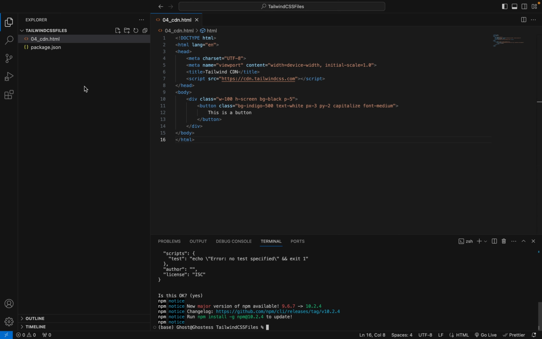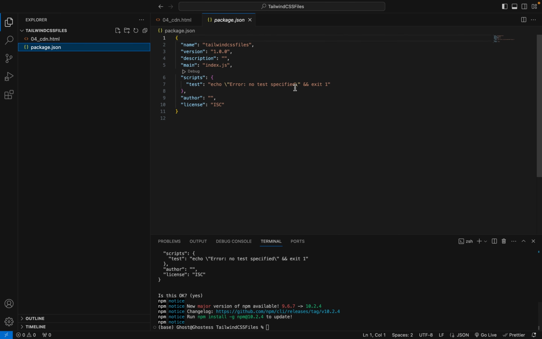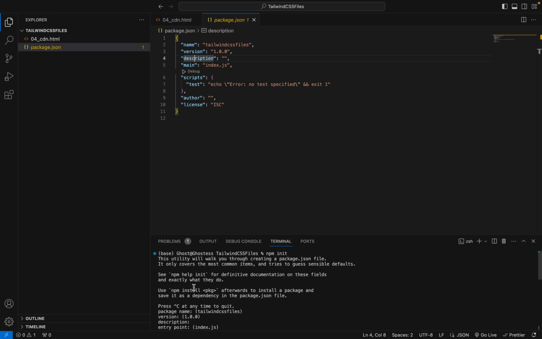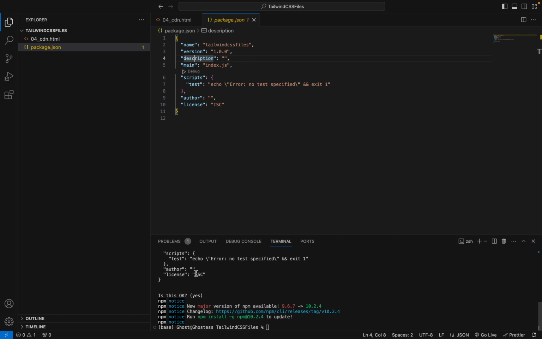The way you are going to know that the Node package manager has been initialized is you're going to see the package.json file, and once I click on it, you see here it says Tailwind CSS files version and so on. So that's how you're able to know that the npm package manager has been initialized.